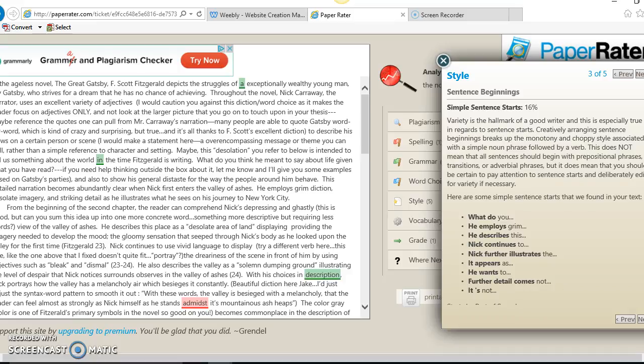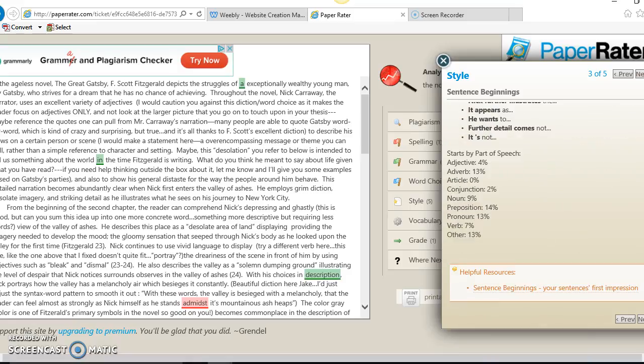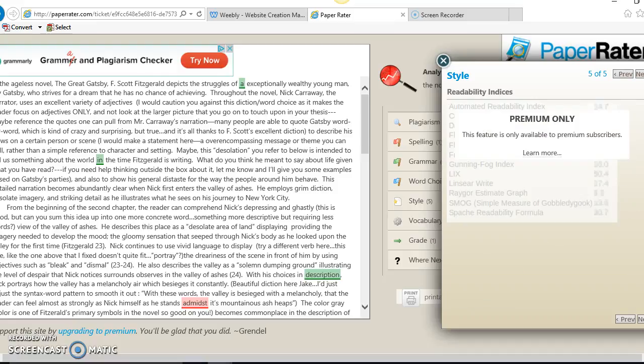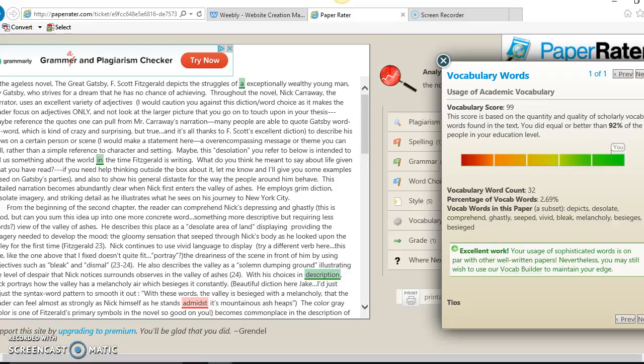It gives some style suggestions for sentence beginnings, says how many times that you used certain simple sentence structures, and tells you how many times you use different parts of speech. Gives you some resources for that one. Passive voice. You want to obviously in writing use a lot of active voice, so this can help benefit you in that area as well. This is a premium feature, so we won't get that one, but honestly with all the things that it does provide, it's very minor.